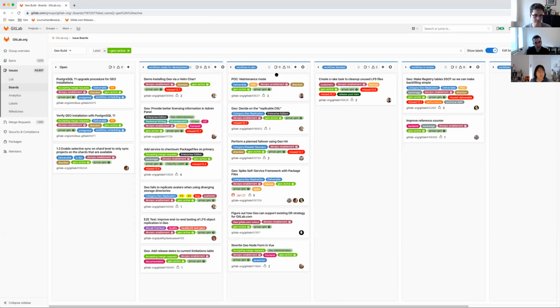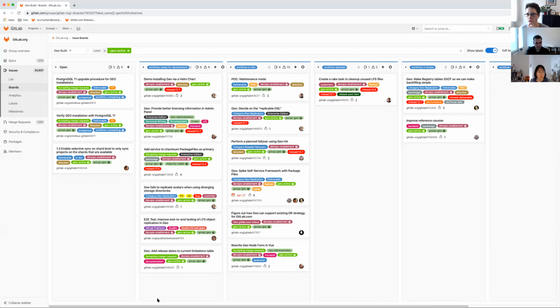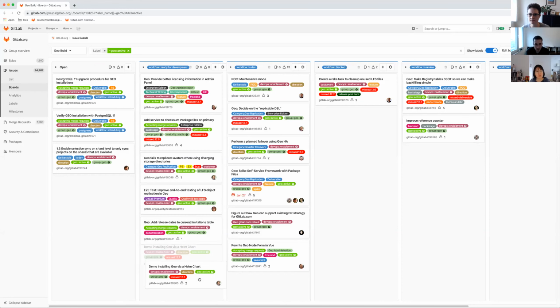Okay. I like that the in development column has shrunk from last week. Yes, and the review column as well. So that's good. Okay, so the demo installing the Helm chart, I think there are questions here as to what the next steps are. I'll leave it in here, but I'll move it down because it's not the most important thing to work on next.